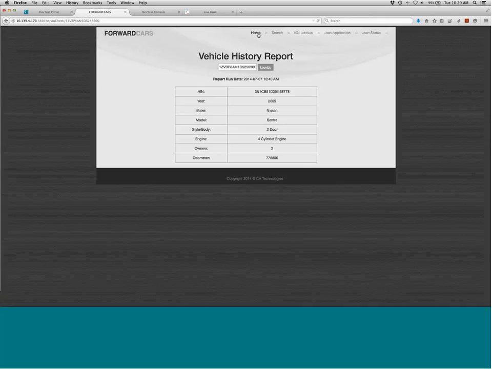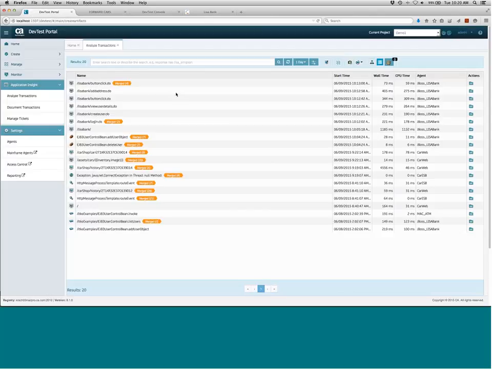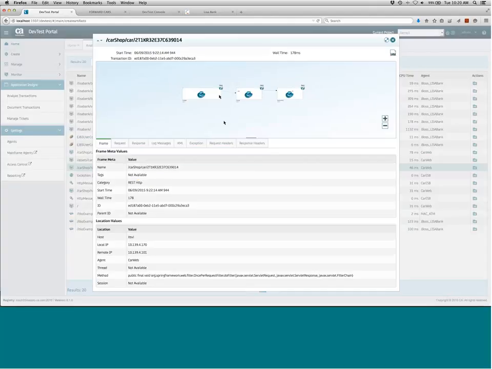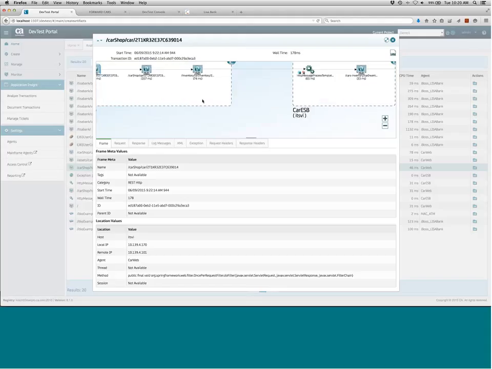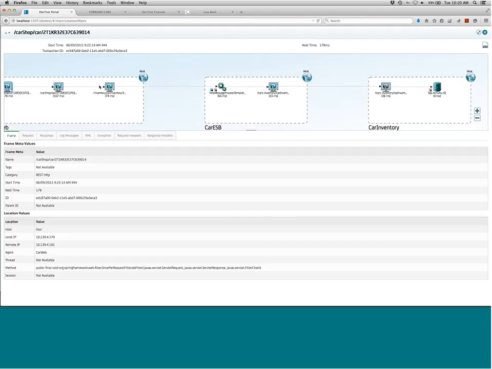So the idea is, in my Forward Cars I have an inventory server, a VIN lookup server, a loan application server, and I may want to actually do some virtualization of one of those servers itself. So say I look at the car transaction here. I have my web server here. It is making REST calls to look into inventory. It's being processed by the ESB and going into the backend system to pull the inventory of cars, right? So we have a 3-tiered architecture here.